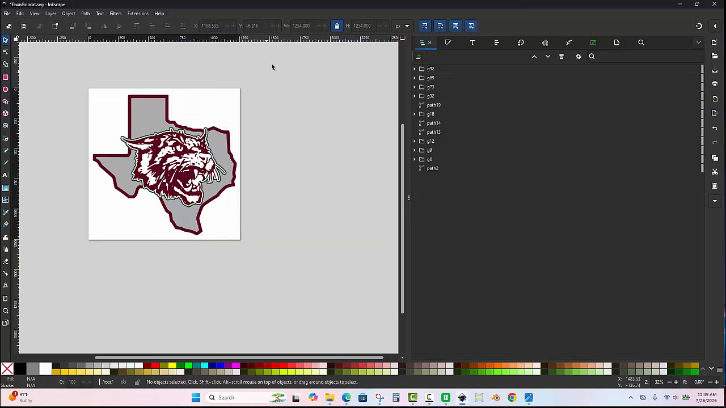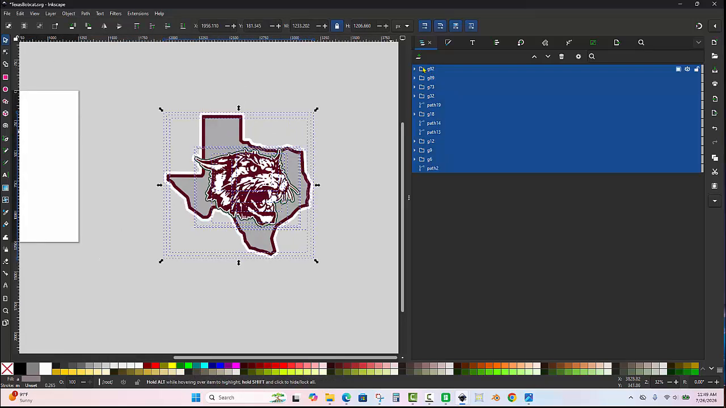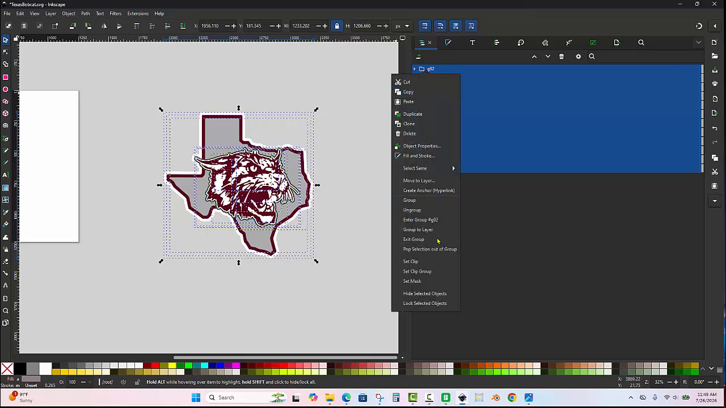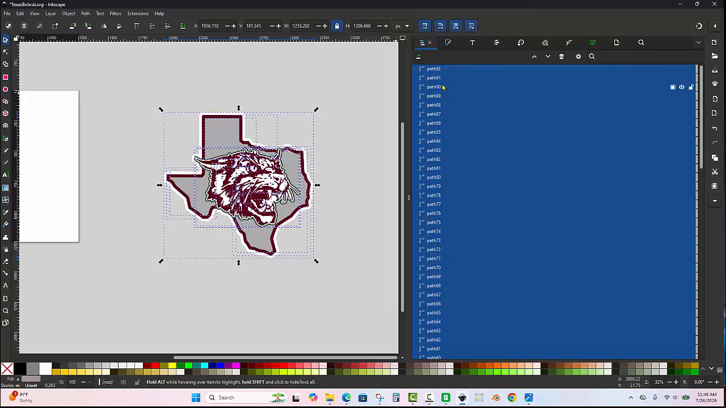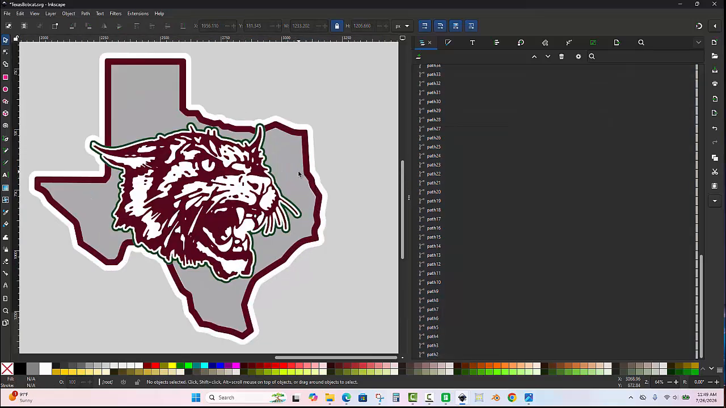We look over here, you see there's a bunch of groups. So the first thing I like to do is hover over one of the groups with everything selected and just ungroup. What I'm trying to get to is that there's no groups. And now there's no groups.